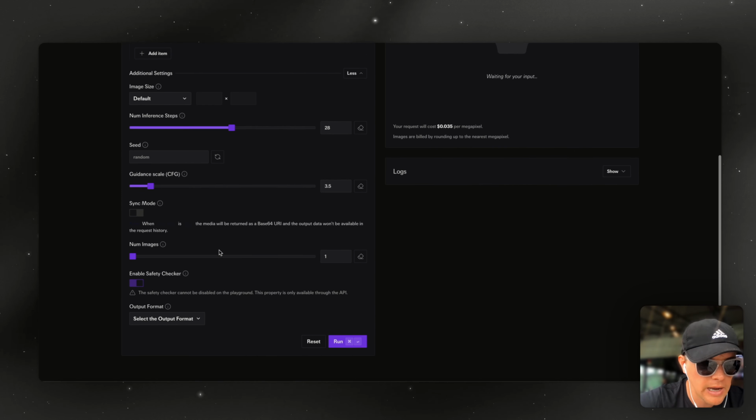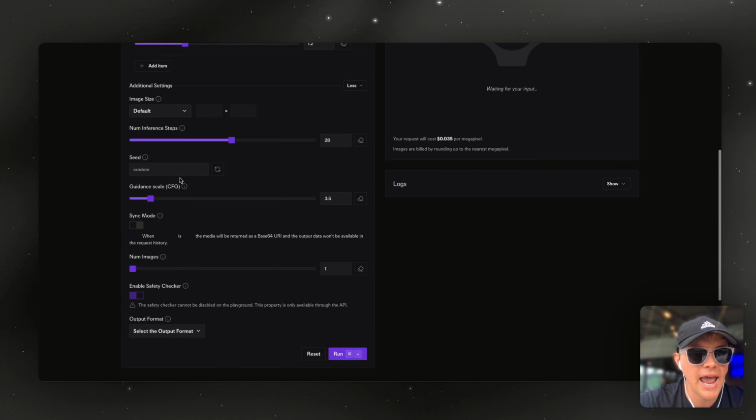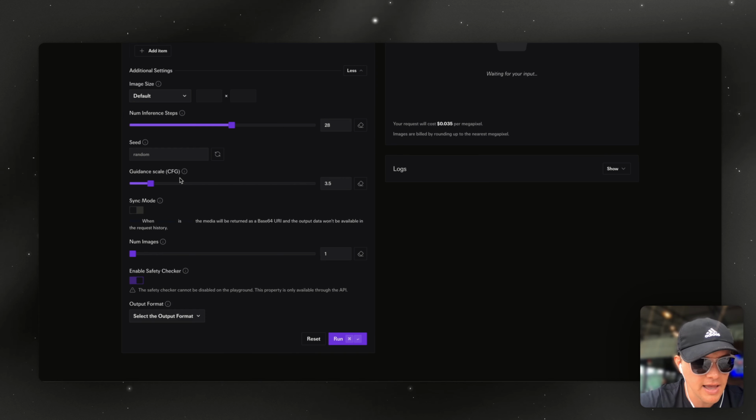More settings, I tend to leave this as default. You can definitely play around with these if you would like. Again, it's not very intuitive. And you can ask ChatGPT to help you as well. That's what I would recommend, but I tend to leave this at the default.